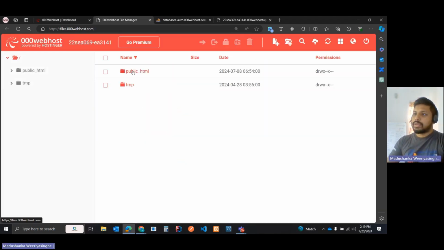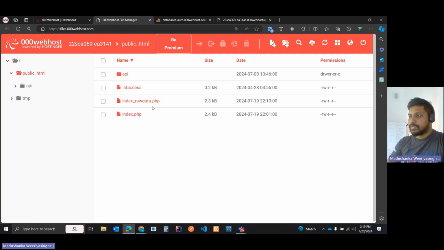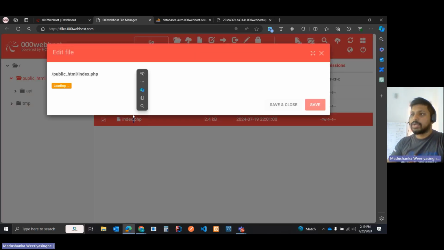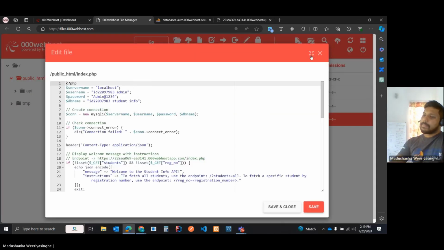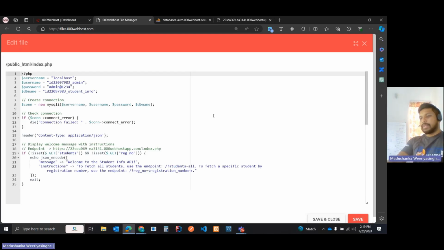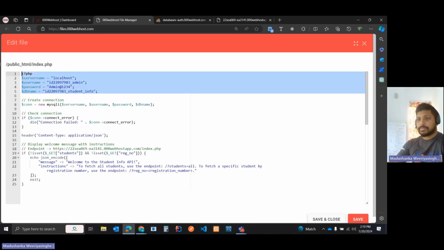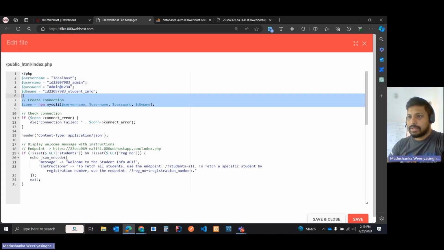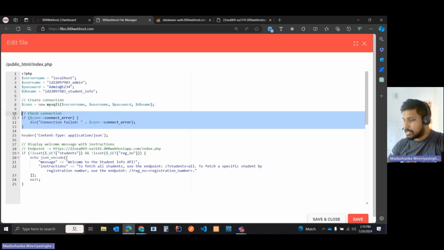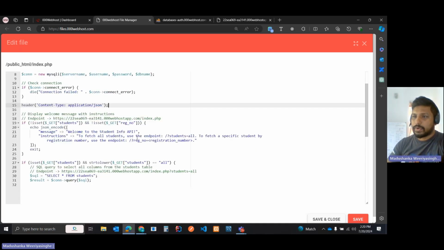All right. So this is the file that we checked a while ago. We'll go to index.php and see it's sort of the same thing. It's a PHP file, and it's declaring the server name and the credentials, and then creating the connection, checking whether there's a successful connection or not.